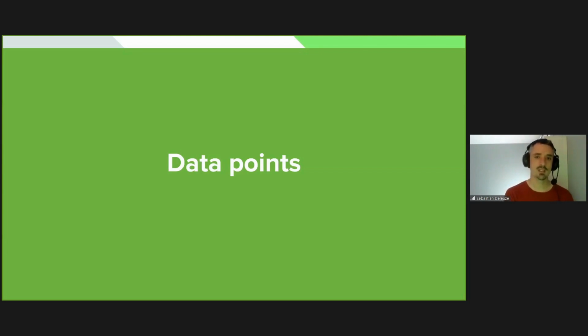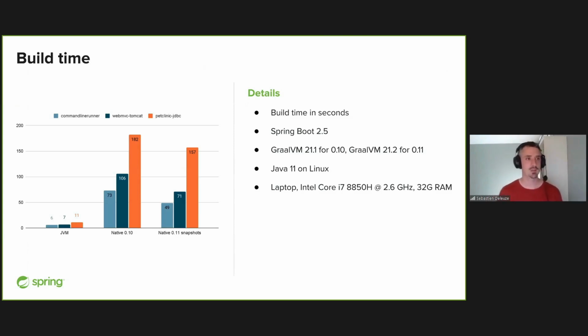So let's now see data points, because I think that's super important. Let's begin with the native drawback, the long build time. In those figures, I'm going to compare Command Line Runner, which is a Spring Boot sample which just prints something on the command line; WebMVC Tomcat, a Spring Boot plus Spring MVC plus Tomcat application with an @RestController endpoint; and Pet Clinic JDBC, which is the JDBC variant of our famous Pet Clinic sample, so closer to a real-world application.